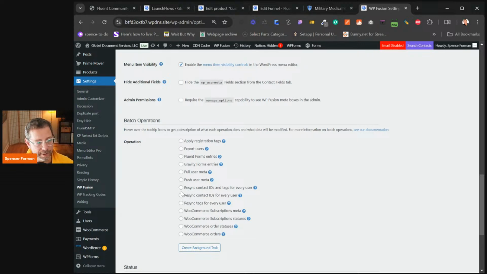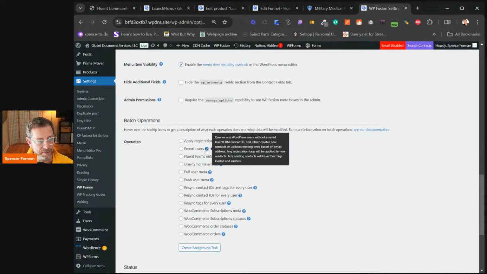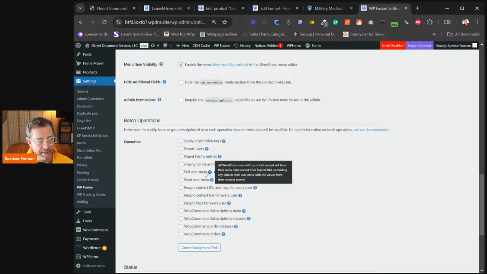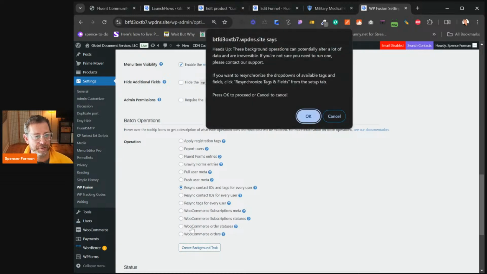I think this is the one that'll do it. Resync for every user, let's say. No, it's export. I'm not sure. It's interesting. I think this is just going to do it on its own, but just for the sake of argument, let's just do this. Let's resync contact IDs for every user.